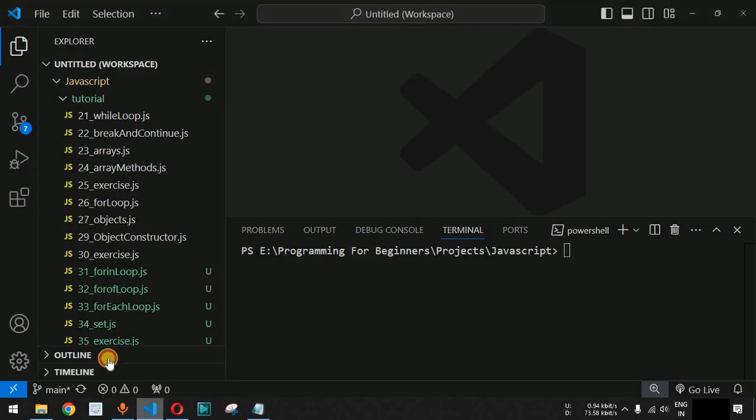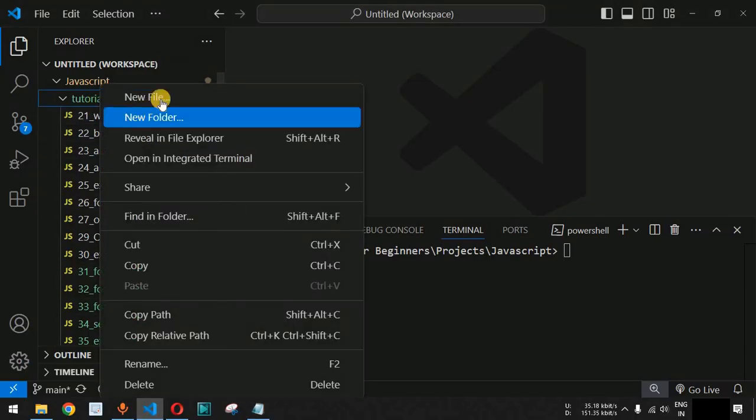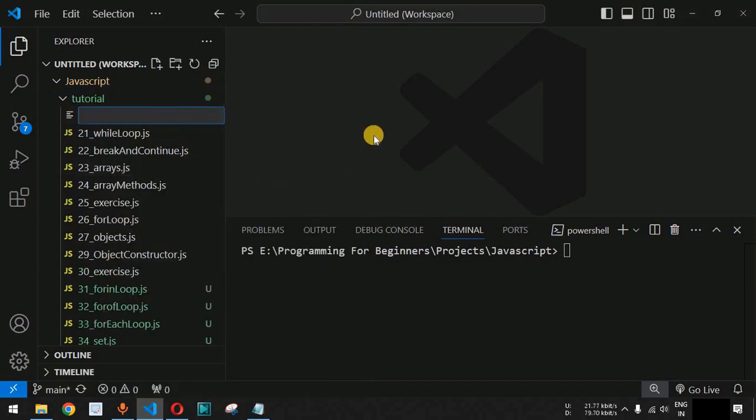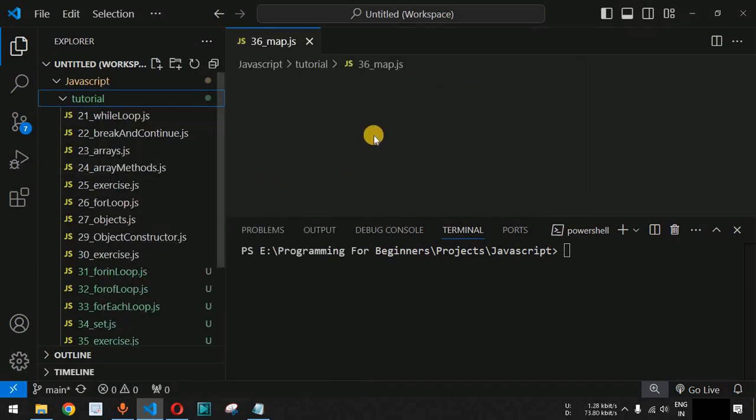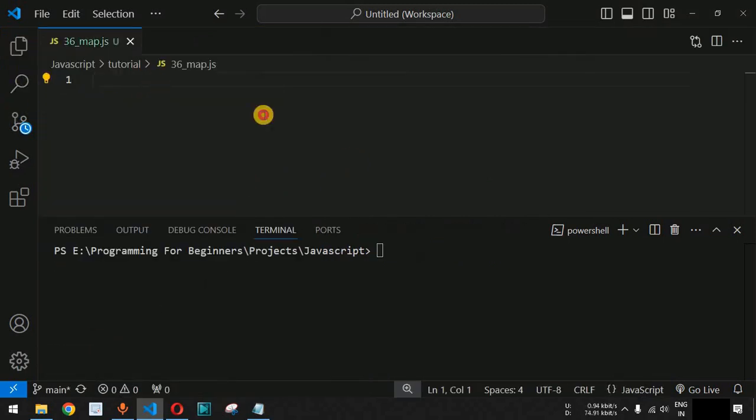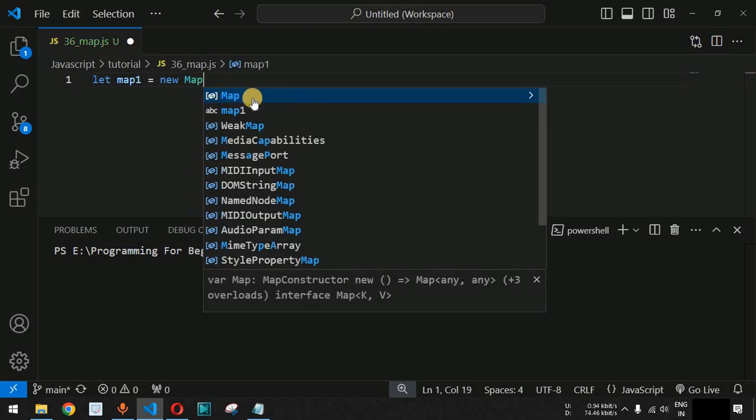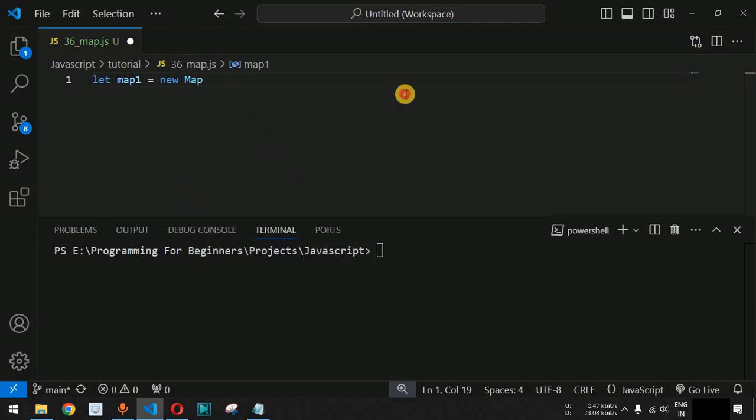So guys, let us move to VS Code over here, and simply we are going to create a new file in this case. So basically we have created this map.js file over here. Now guys, what we will do is simply we are going to create an object, that is map1, in this case. It is equal to, we will use the new operator followed by the Map keyword. So guys, basically this is the Map that we have to use in order to create the map object, and this is the way that we initialize a new map object over here.